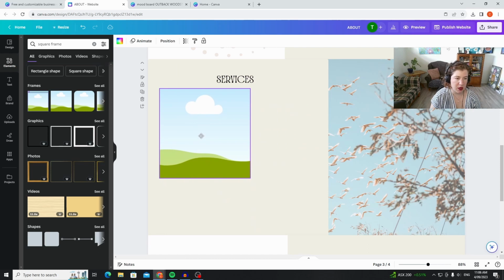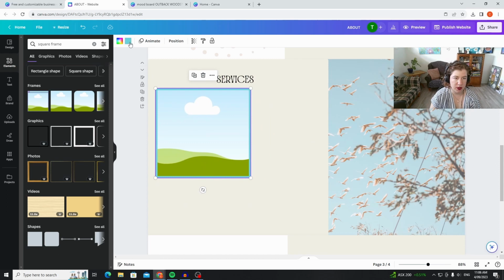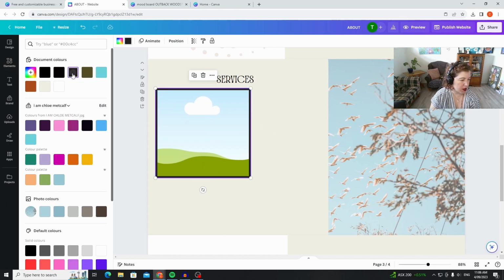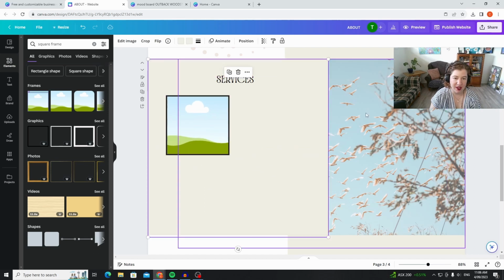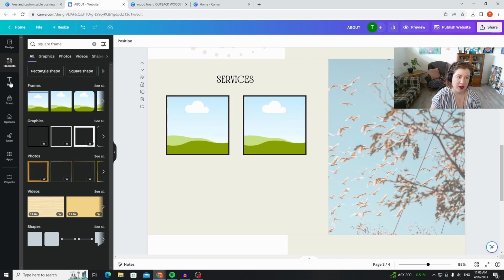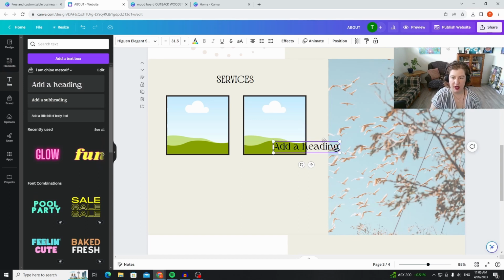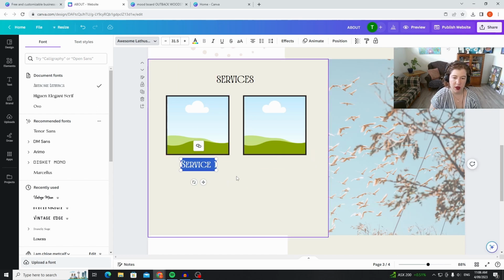So I've got this one here. Do we not get a border? We want a border. Right, so border, and we're using this really beautiful dark charcoal. And then we're going to duplicate, and then we go our fonts, heading. This one, we're going to change font again. I'm all about making this easy.